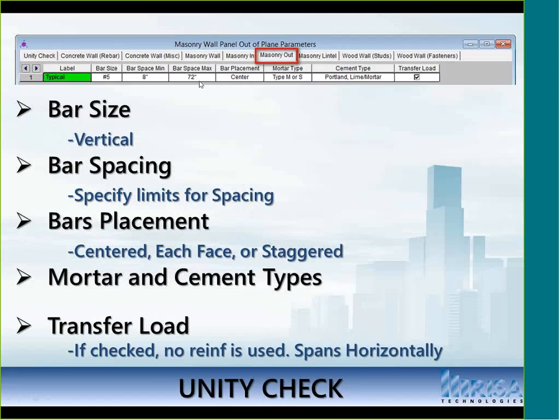This will apply for where the masonry is placed and where the grout is placed if we have partially grouted. If the wall is set to fully grouted, then of course grout will be everywhere and we will only place masonry in these cells. For bar placement, we can specify whether the bars are going to be centered, set at each face of the wall, or staggered between faces. In the case of staggered, one bar will be on, say, the front face of the wall, and then the next bar will be on the back face, and so on and so forth.